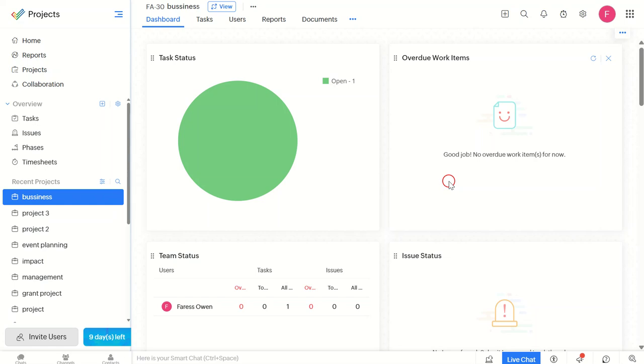And there you have it, a quick guide on how to use Zoho Project for e-commerce management. Remember, it's all about staying organized, delegating effectively, and monitoring progress.